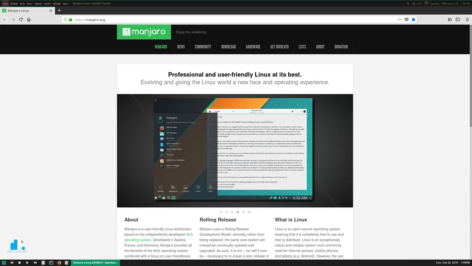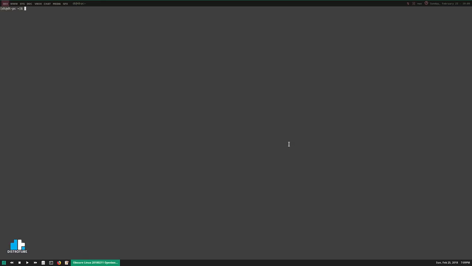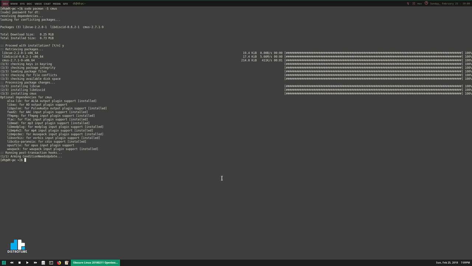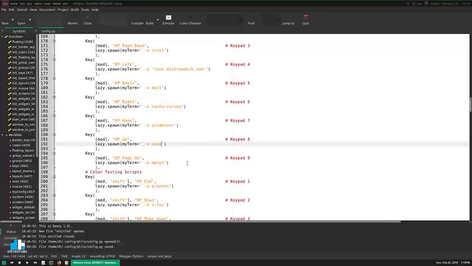Did it kill the virtual machine? No, it didn't. Okay. And then we need to install CMus. So sudo pacman -S cmus. Pretty sure CMus is in the standard repo. Very popular music program. Close the terminal. So Super and 8 on the keypad should launch the CMus music player. And I'm assuming that's what this is. Of course, we have nothing on the screen because we have no music. We've done nothing with it yet.